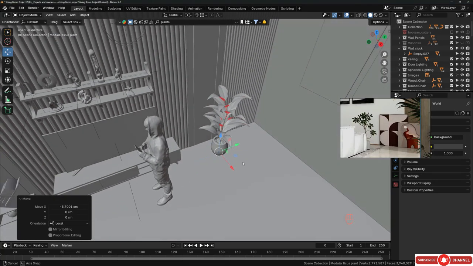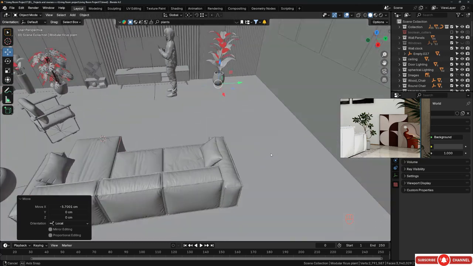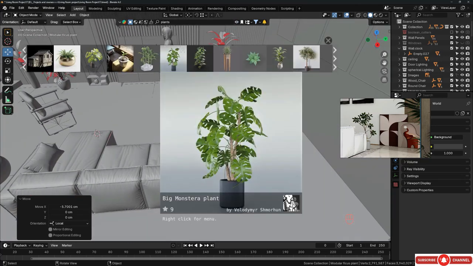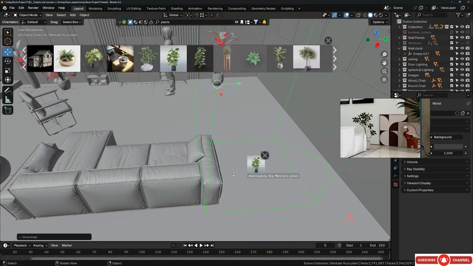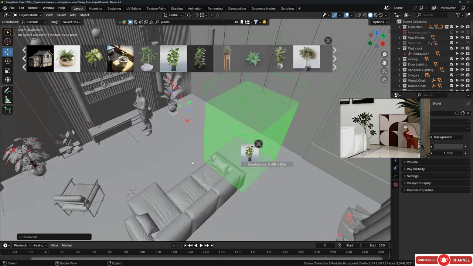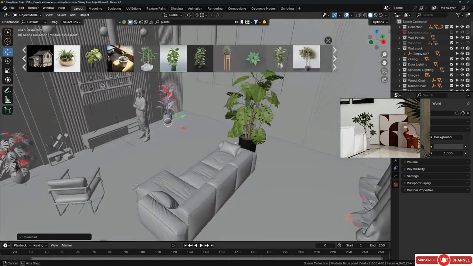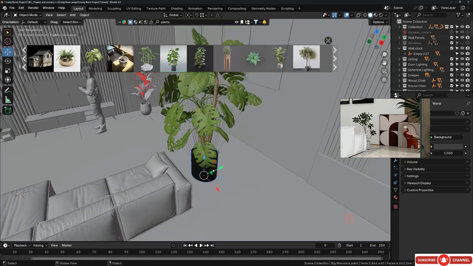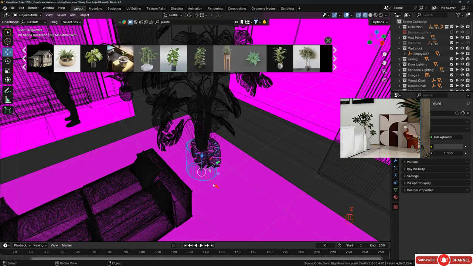All right, and beside the sofa, I guess we should have one. And I think we can use this one right here. All right. All right, it's very, very, very big. All right, let's see, where's the empty?